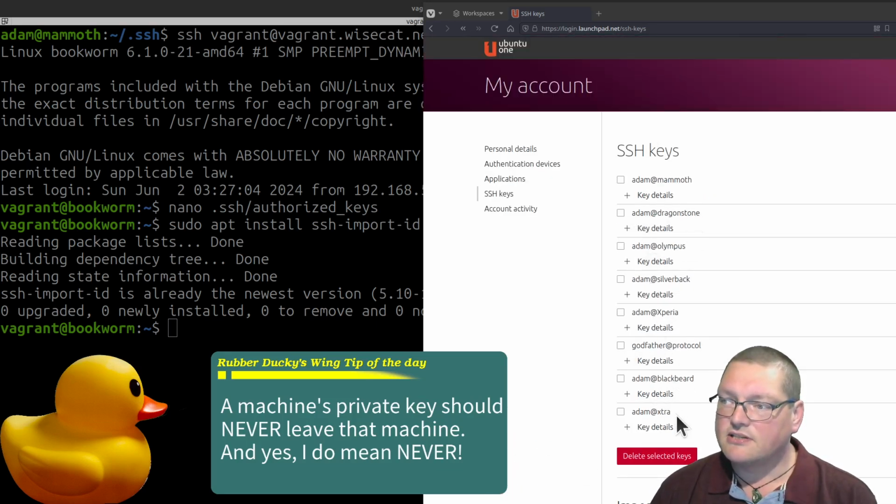Am I worried about this? No, this is public. This is the public key, and a public key can be public information. It doesn't matter. By the way, I can also delete them later. If I say, oh, Blackbeard, I'm not using that one anymore, delete selected keys, boom, and things like that. And you can see they've all got nice human readable names. I can see add a mega extra.